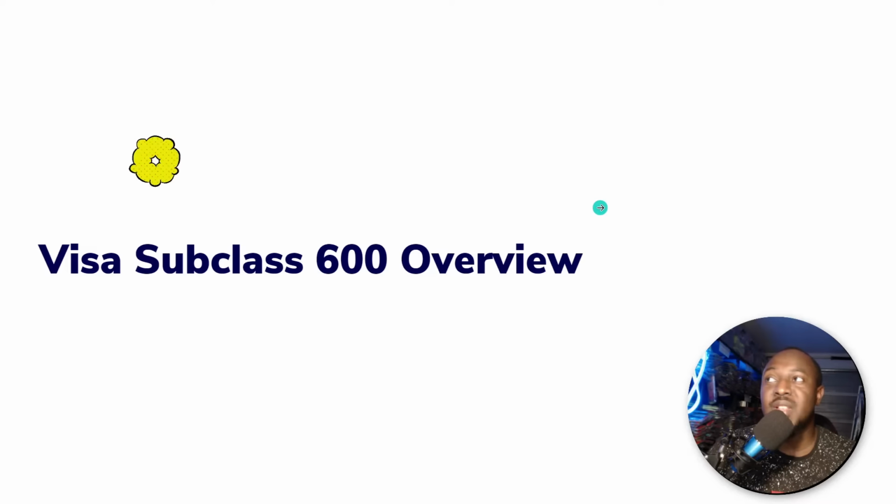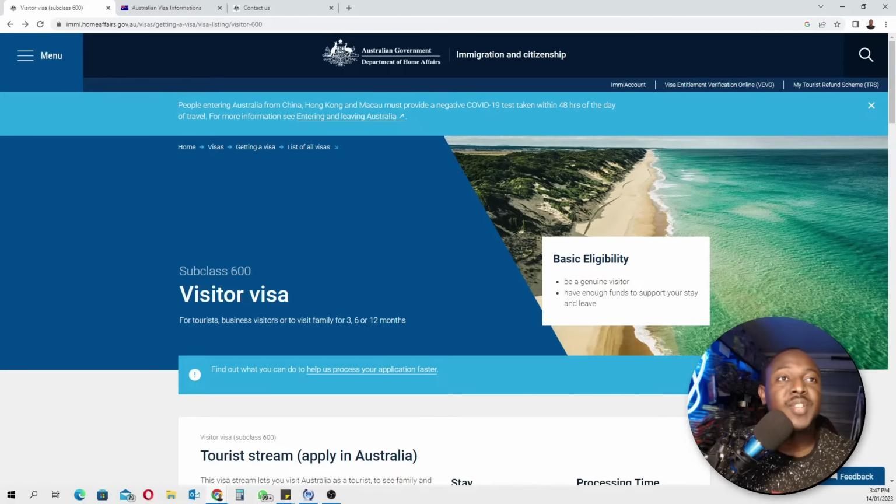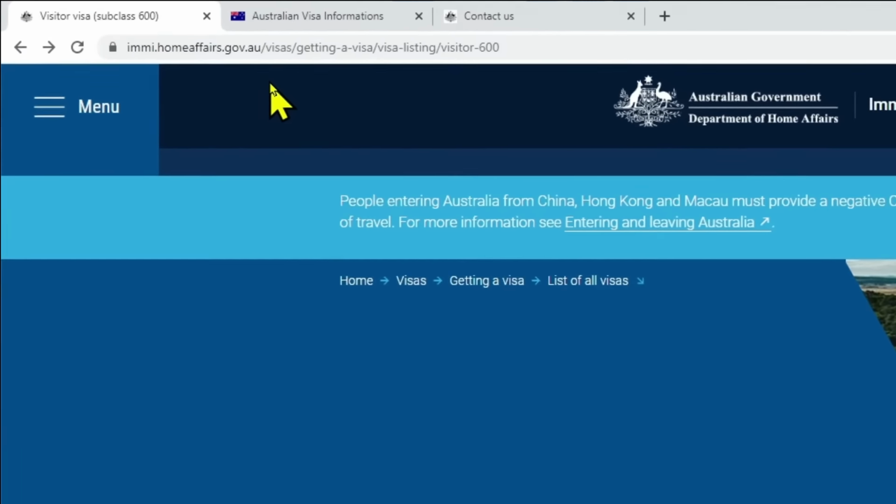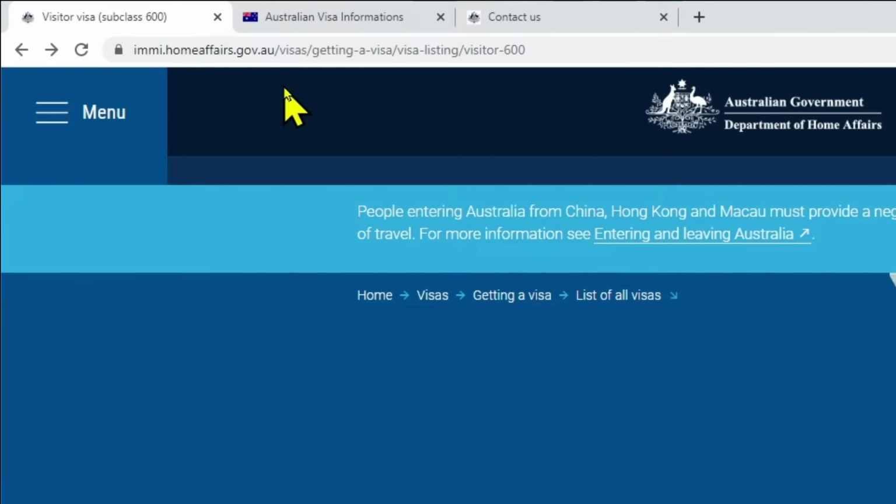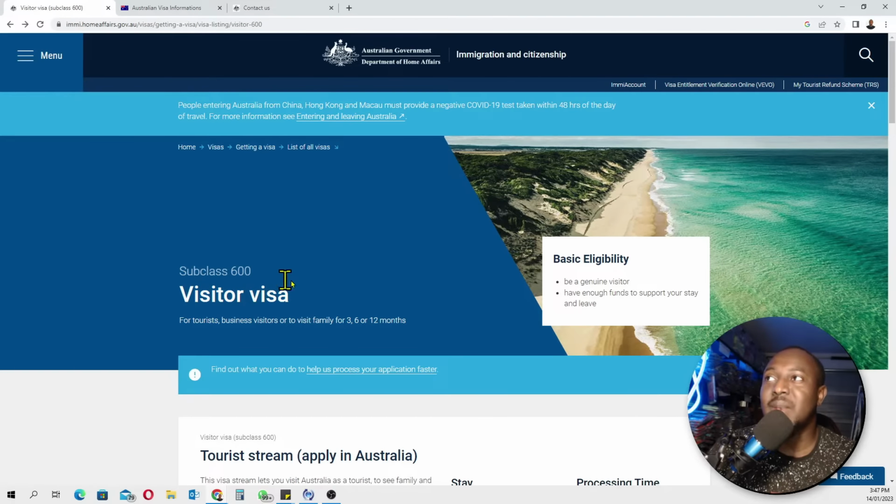So the first part, Visa Subclass 600, what is the overview? I've got the website from ImmiAccount here, immi.homeaffairs.gov.au. Again, I'm going to leave this link in the description section below so you can go and read more details on the Visitors Subclass 600.